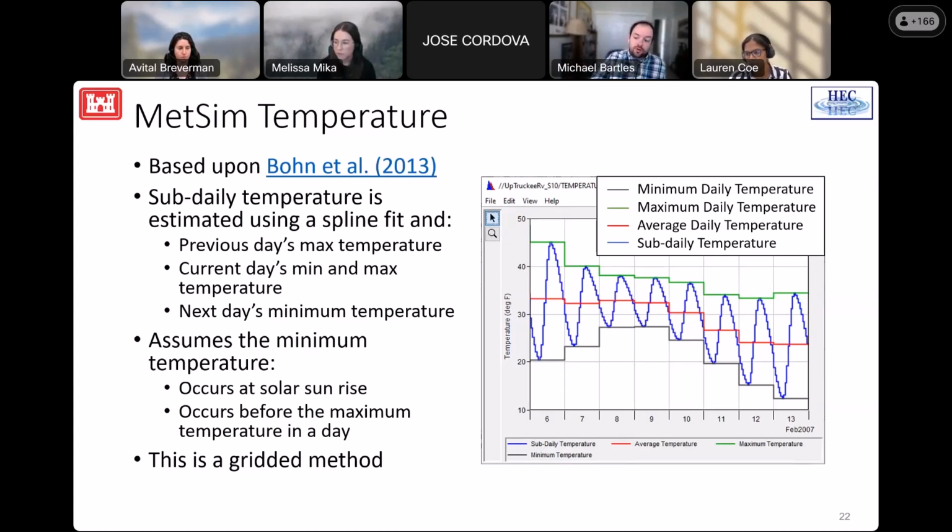This is also a gridded method because we need to figure out where you are in the world to compute the solar sunrise. For every single grid cell, I can figure out where you are in the world, where the Earth is in relation to the sun. Are you actually shaded or not, too? I can take that all into account and figure out when the sun is actually going to rise on that specific grid cell to compute a minimum temperature for you.